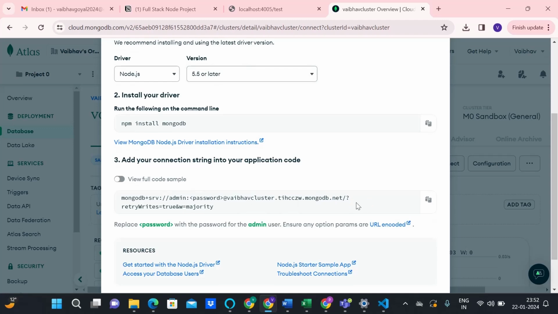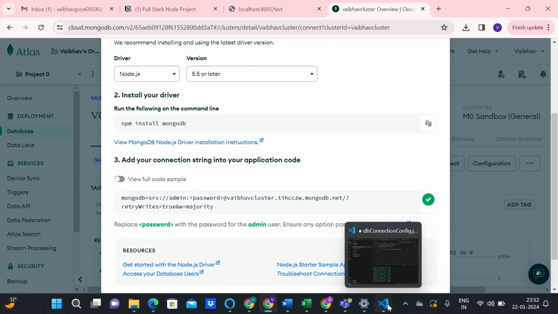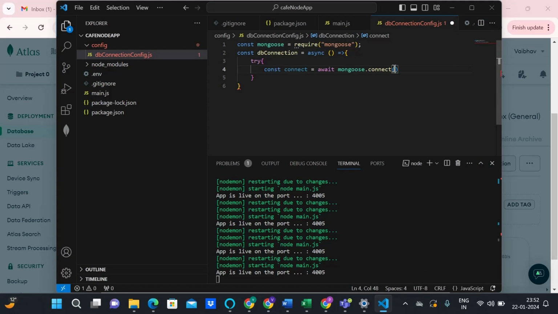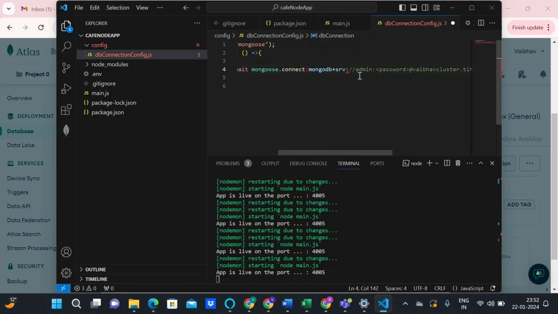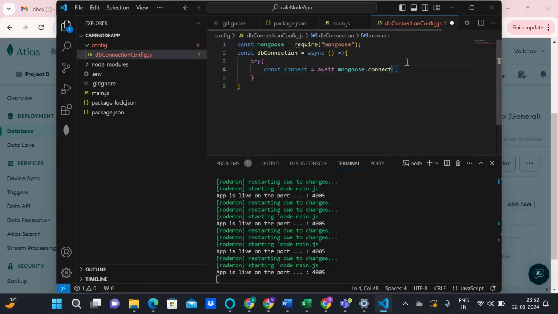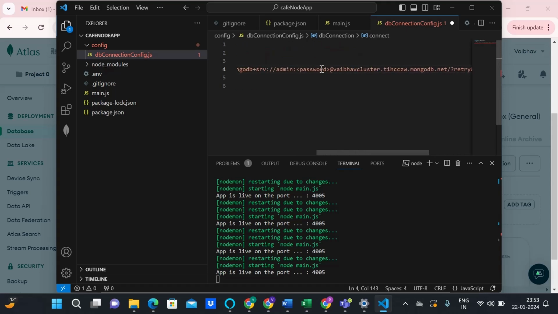So I'm going to use it. I'm going to put the whole string here, sorry, control Z. I'm going to put the whole string in the inverted commas. Here you have to make a few changes. That is password. You have to make the password whatever password we have decided, admin. And before the question mark, we have to put the database name.